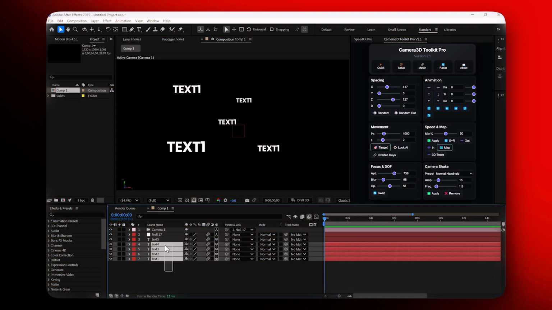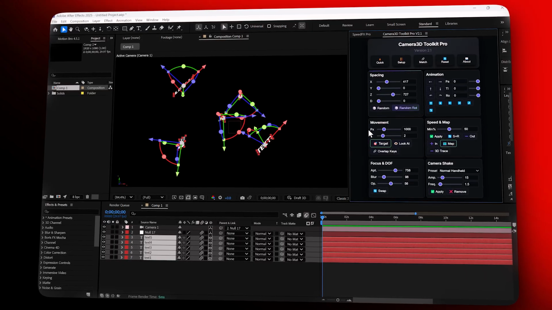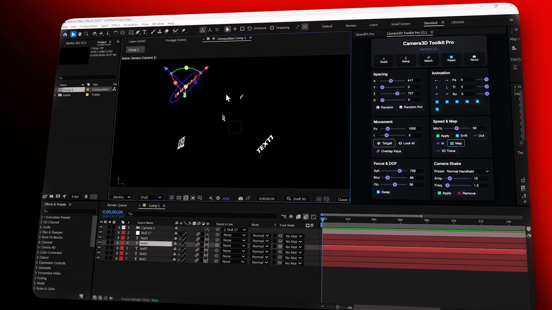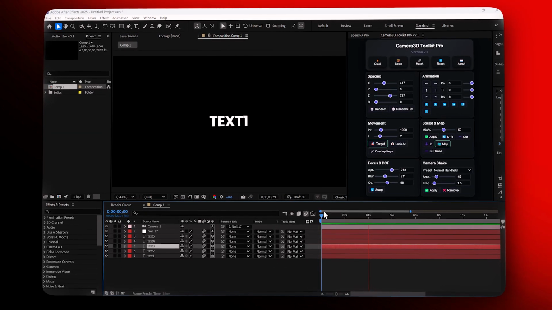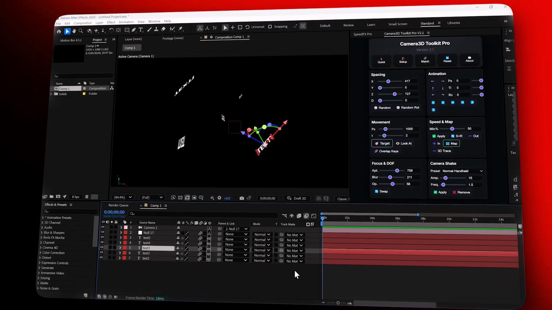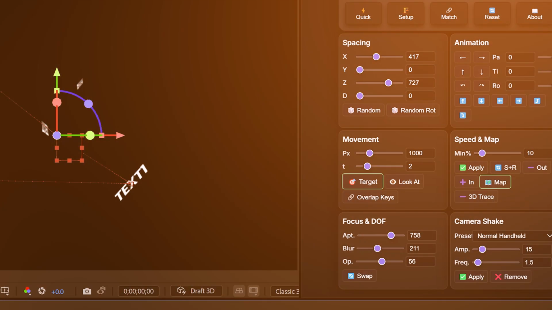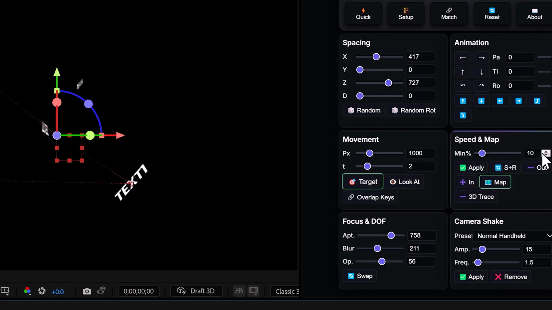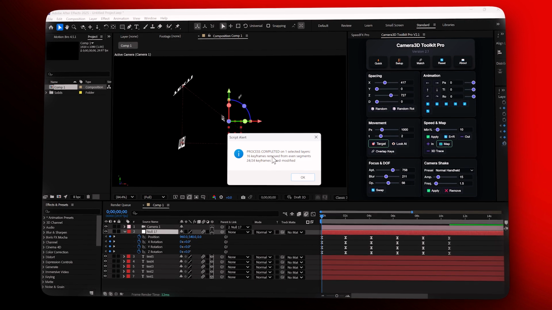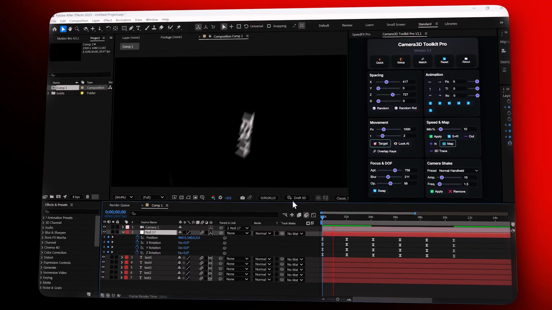The speed function is your alternative for more complex scenarios, especially when layers have random rotations or unusual orientations. For example, apply random mode for varied rotations. Create a quick sequence with target. In this setup, overlap might produce unpredictable results. Instead, select your null, set the slider to 10, the sweet spot, click apply speed. The plugin automatically recalculates speed curves, removes duplicate keyframes, and produces an ultra smooth animation, perfect for dynamic, irregular scenes.